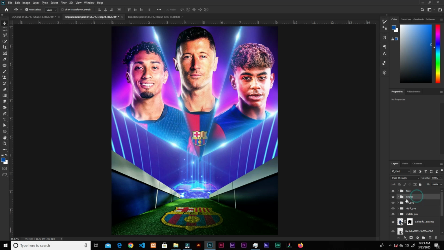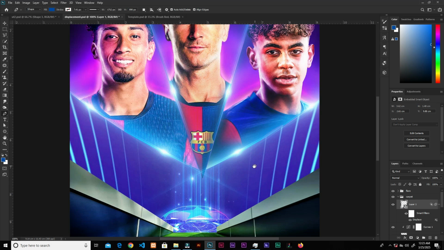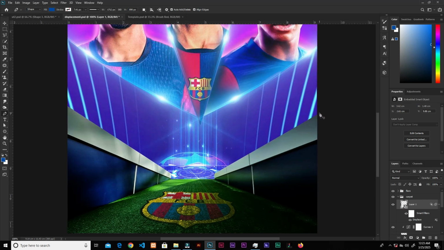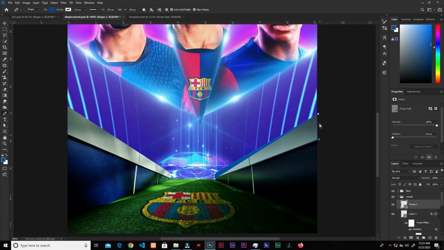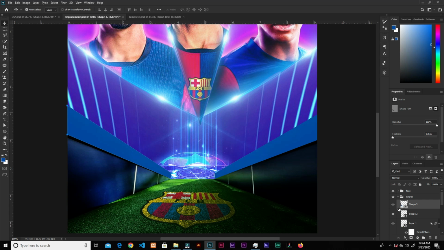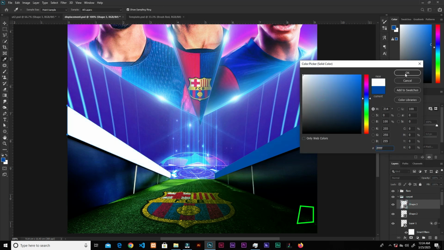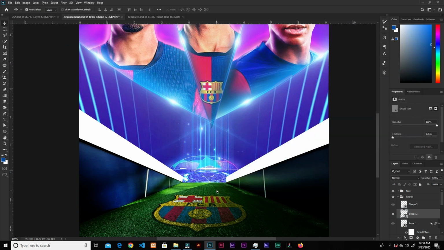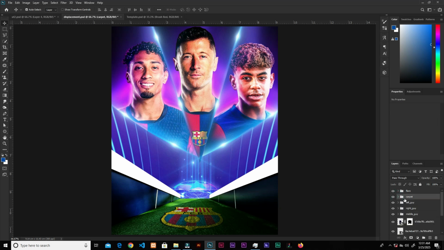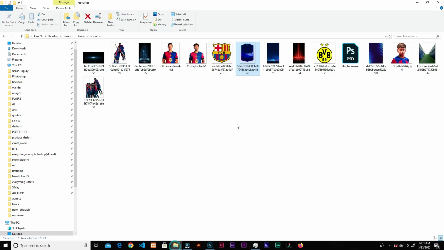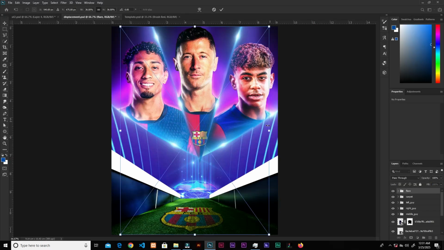Now let's select the carpet group and select the topmost layer in the carpet group, and let's grab the pen tool. You can press P on the keyboard, P not B, please. Alright, so after that you can just go ahead and change them to white. Okay, so let's collapse this group and select the topmost layer. Okay, and let's go into our resources and drag in this.